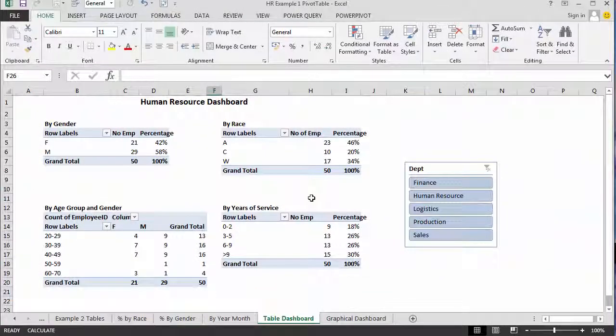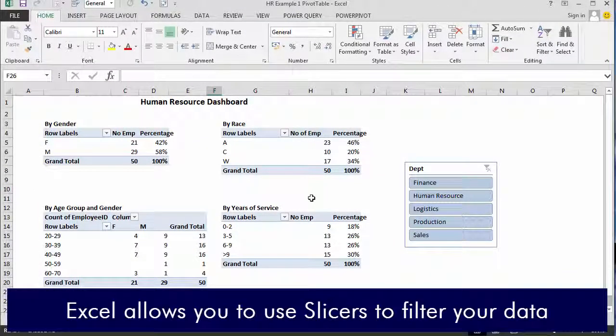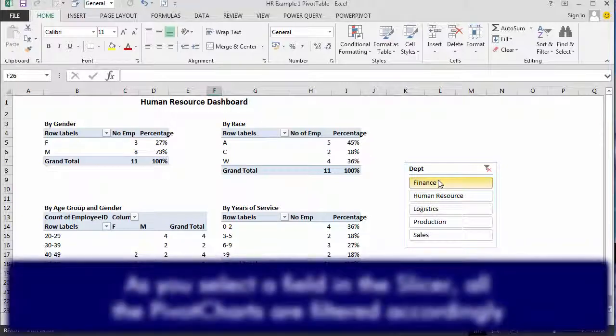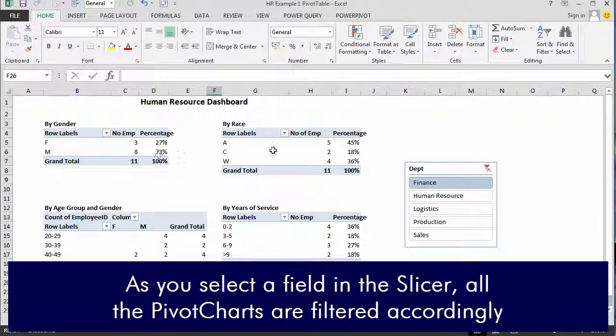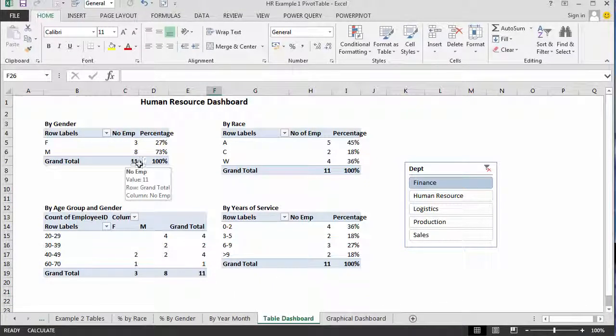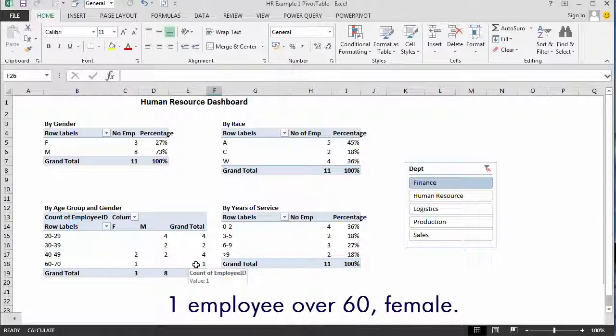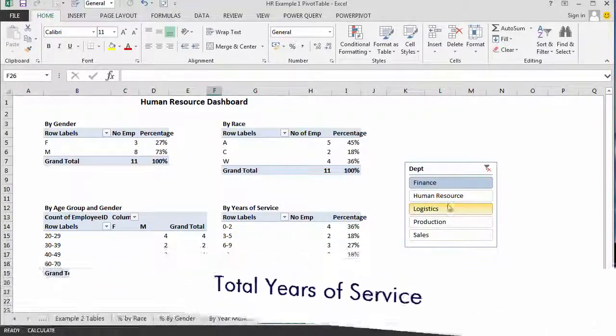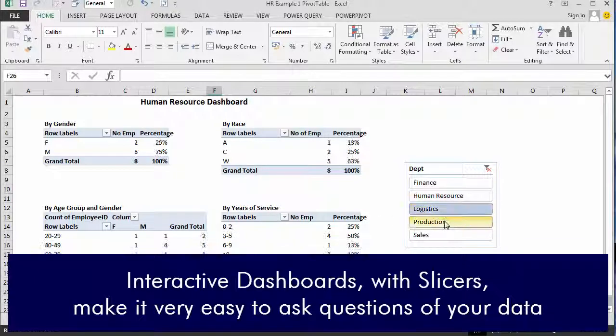Now a really nice thing about Excel is the ability to slice and dice our data or filter our data. Over here we've got something called a slicer. What you'll see now is that as I'm selecting the slicer, say for finance department, all of these tables are being filtered. So I can see in total there's 11 people who work for the finance department, 3 females, and here I've got the breakdown by age. I can see there's 4 males who are 20 to 29 years old. In total there's one person who's over 60 years old, happens to be female. By race we can see different race classifications, or by years of service. So it becomes very easy to be able to ask questions of our data by being able to filter and create interactive dashboards.